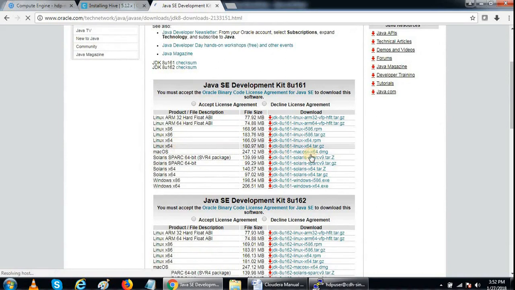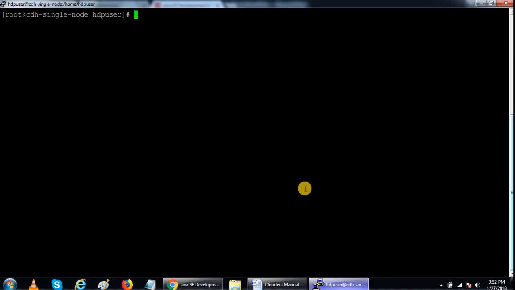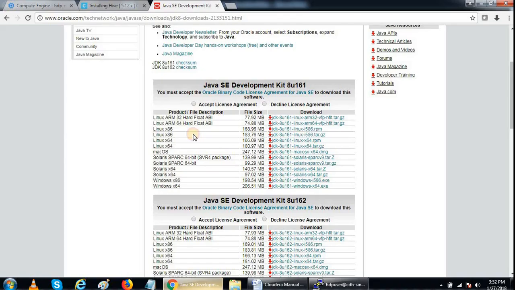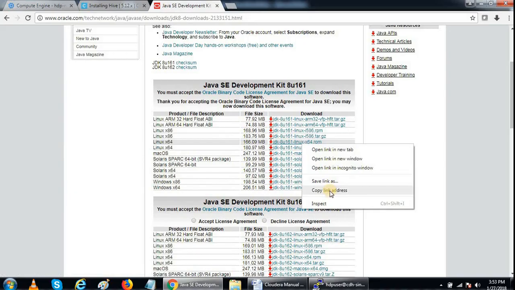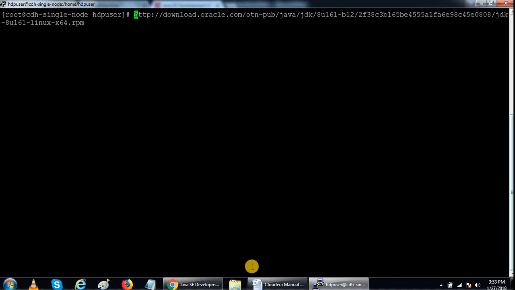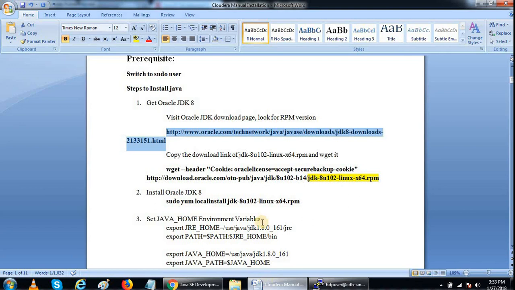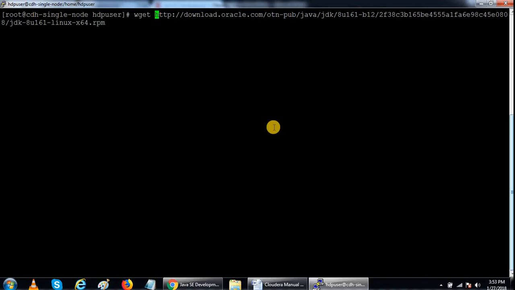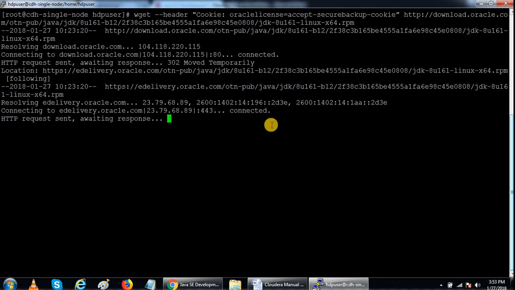If you see here, ours is 64 bit, and we require Linux. Just copy this link and paste here. We are going to use wget to get the RPM, but before that I think we need to add header information also. So just copy this one. Right. So press enter. It will download this RPM.